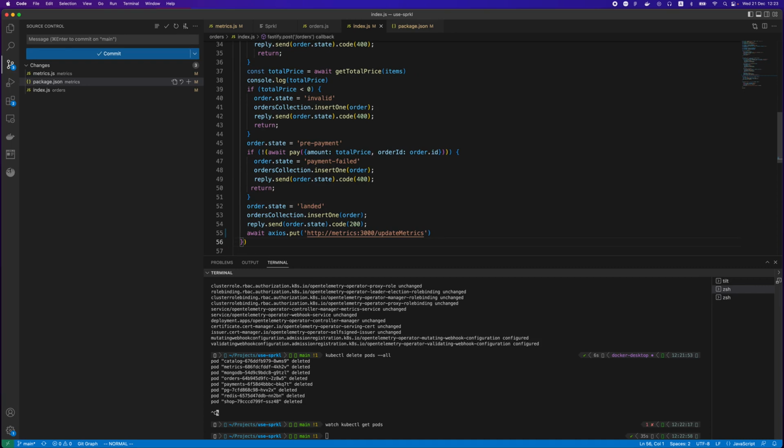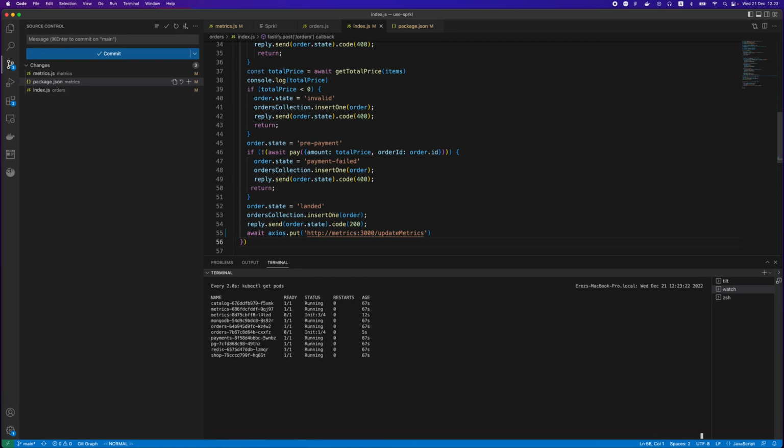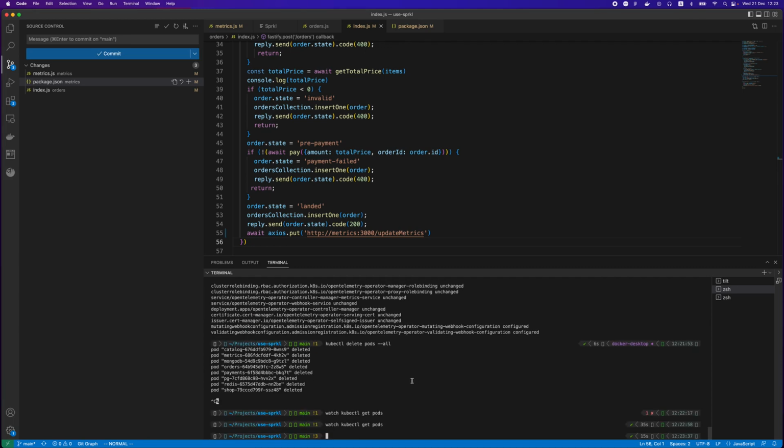Now I've actually made two different code changes. Let's see, the pods are updating. This is Tilt updating the different pods, and we updated metrics and orders. I expect these two to restart. And great, now they have restarted. I made a code change, and I expect it to be automatically instrumented by Sprkl.